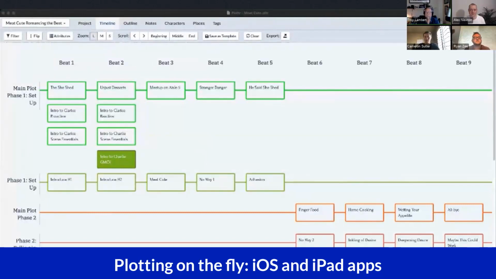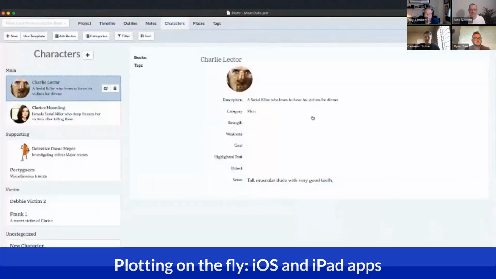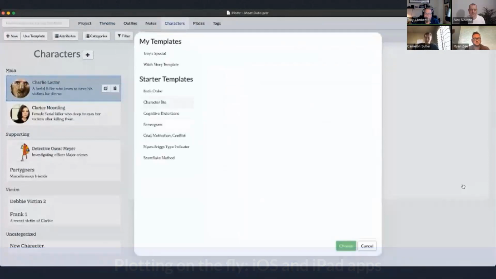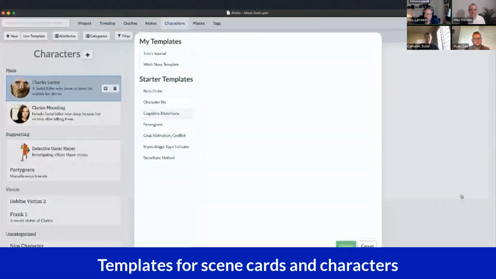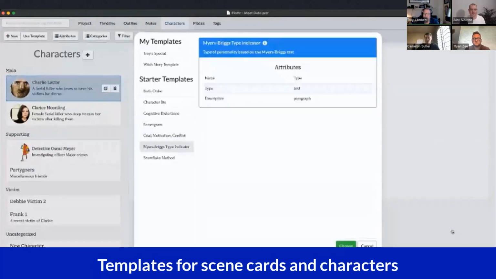There are so many different things that you can do. As you mentioned, templates. There's templates for your scene cards, but there's also templates for characters. So you can use a pre-made template like birth order, cognitive distortions, enneagrams. I happen to like goal, motivation, conflict is one of my favorites, but people will give their characters a Myers-Briggs test, and then they'll document that information here.